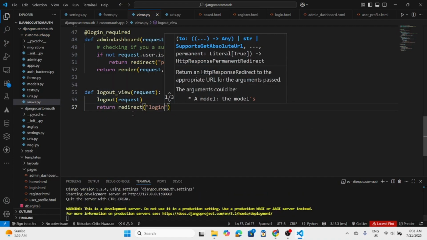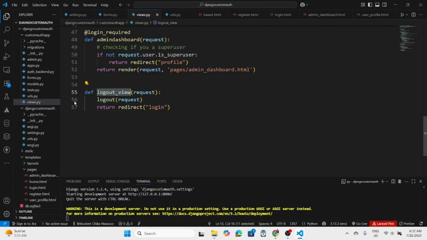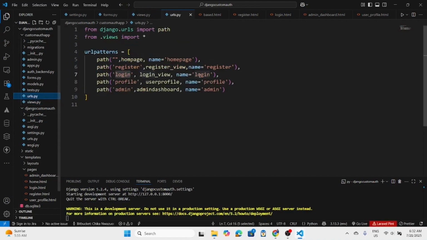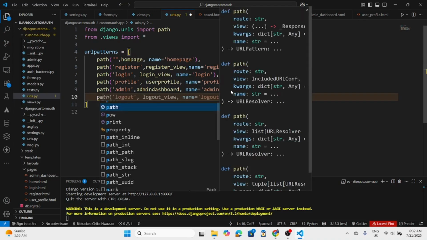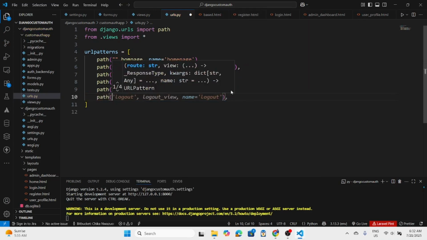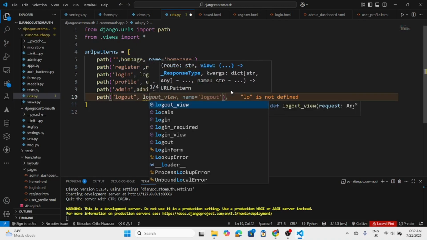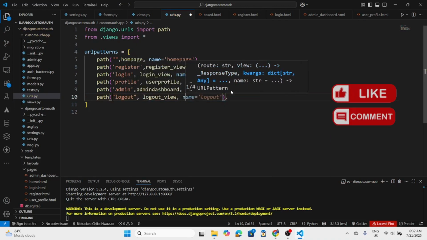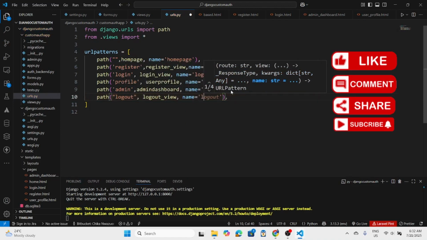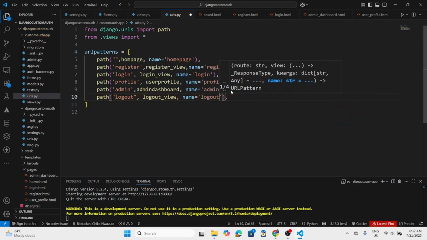We are not yet done. Navigate into urls.py. Path. We are going to call it logout, and it's going to be logout_view, and the name should also be logout. Save the changes.